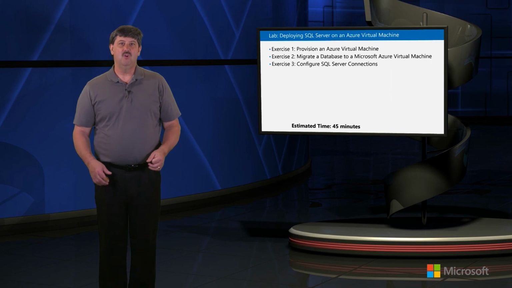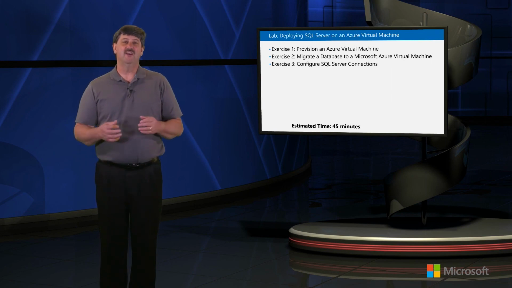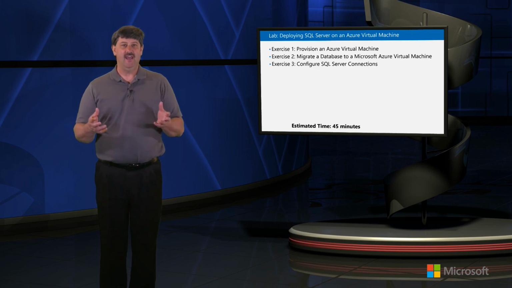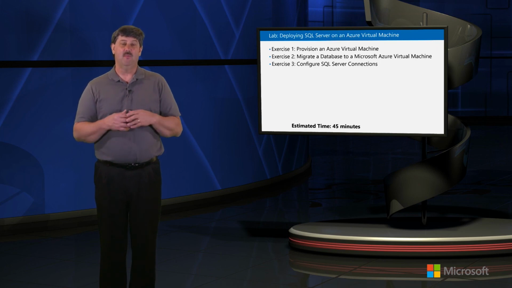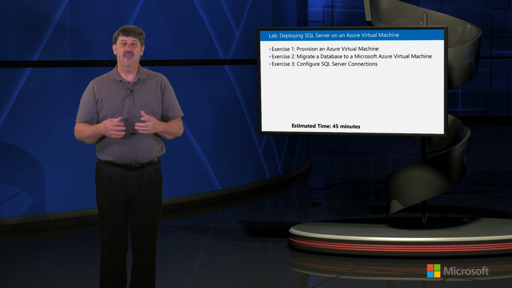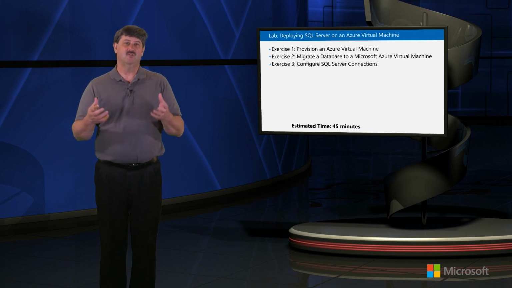In this lab, you're going to deploy SQL Server on an Azure virtual machine. You're going to start off by deploying a virtual machine in Azure that's already running a SQL image. Then you're going to take backed up copies of databases from an on-premise SQL deployment and restore them in your Azure virtual machine. You're then going to configure your connections to allow you to manage your SQL Server instance that's running in Azure. This lab should take about 45 minutes.